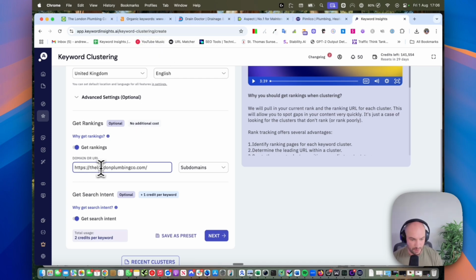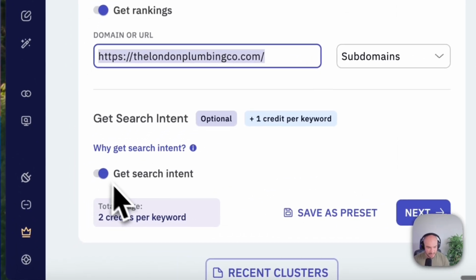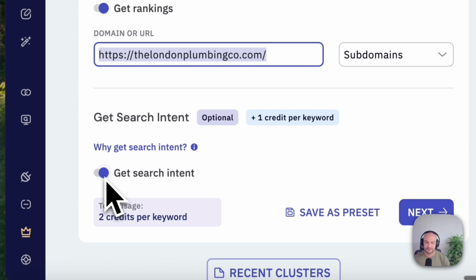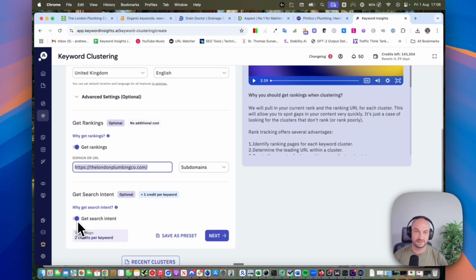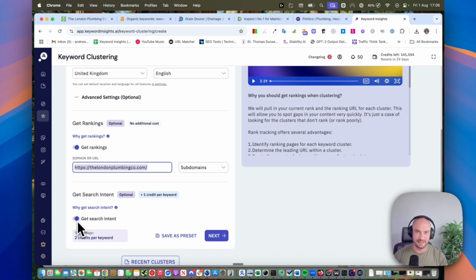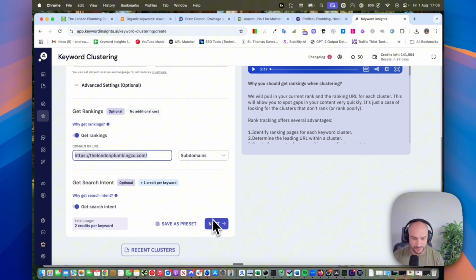So I've just popped my domain in here and I want the search intent. So the search intent is going to tell me what type of page I need to create. So for all those keywords, do I need a service level page like plumbers near me? Or is it a blog page like how do I unblock my toilet? All of those things which make becoming a topical authority really important. Cool. So we're going to click next.